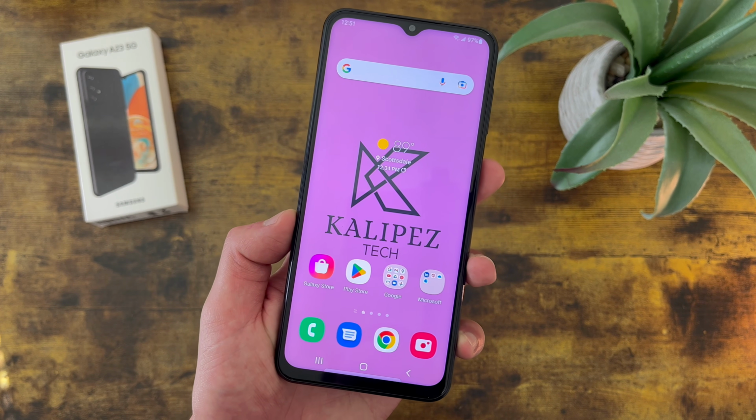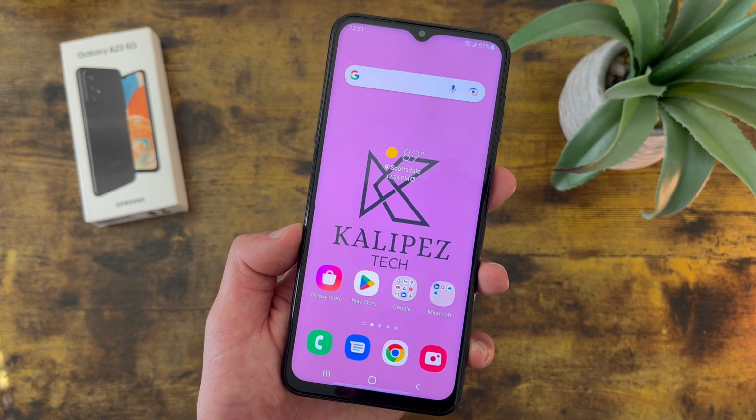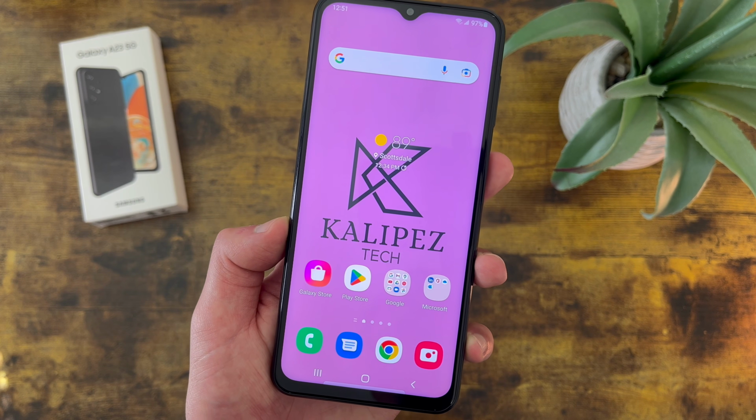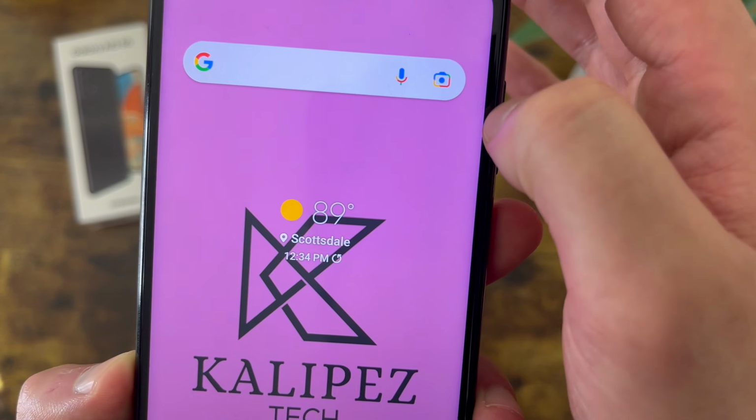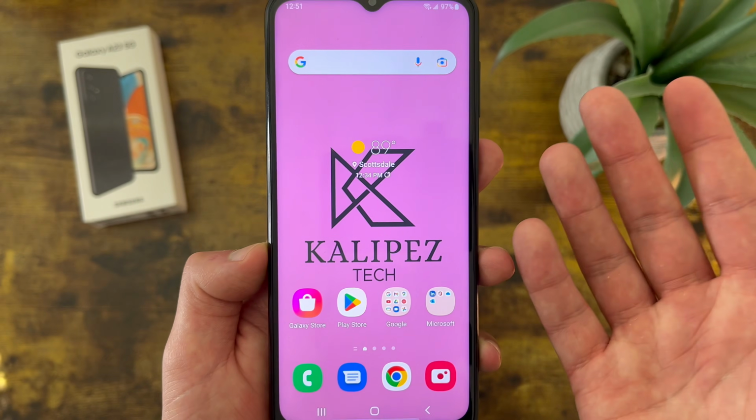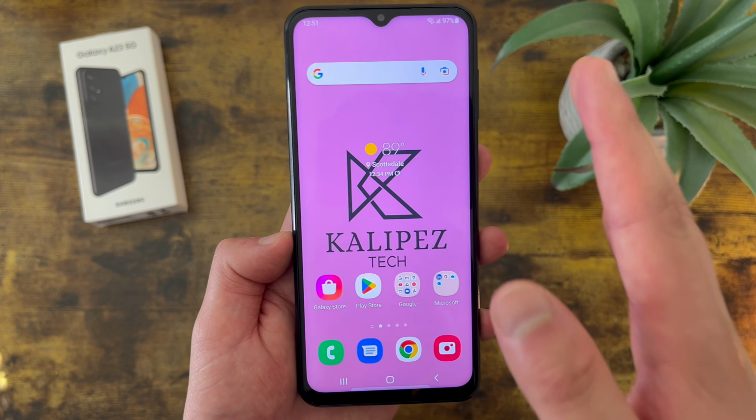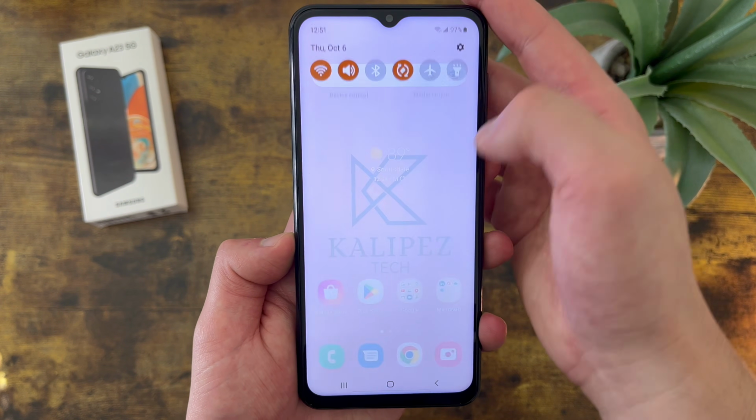Now if you're coming from another Samsung phone, you may already be used to this feature, but basically in case you don't know, the Edge panel essentially is a little shortcut bar that usually shows up on the side of the phone, but for whatever reason on this phone, it's not on by default, so let me show you how to get it. So what we're going to do is go to Settings.